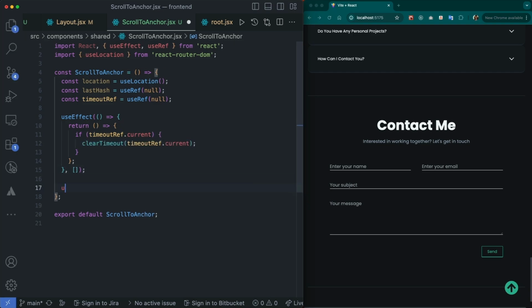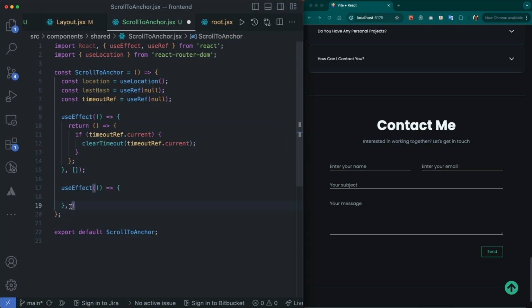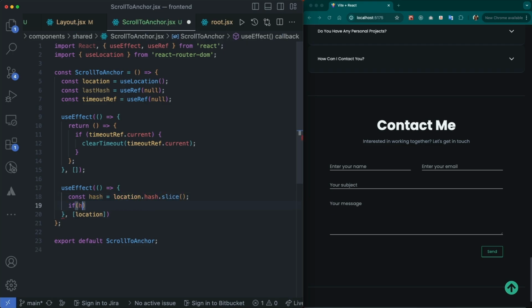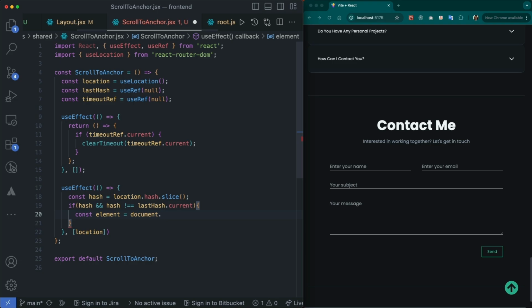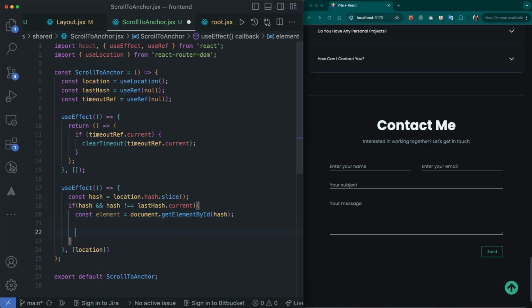Now we'll create another useEffect. This time we will be passing the location as the dependency. We will get a hash, and we can do that by getting the location.hash.slice. We will check if our hash is not empty and our hash is not the same as our last hash. Then we want to get the element that is in the hash. So getElementById. And this is the reason why we pass the ID to the contact form. So we will pass this hash. And now we will check if this element exists.